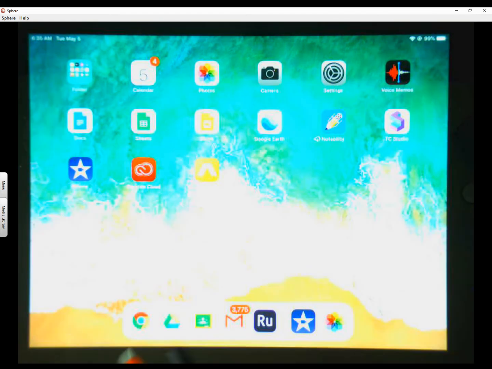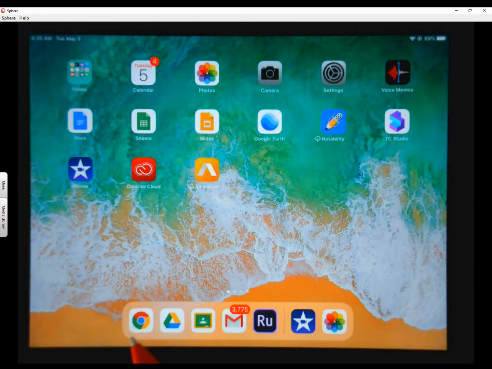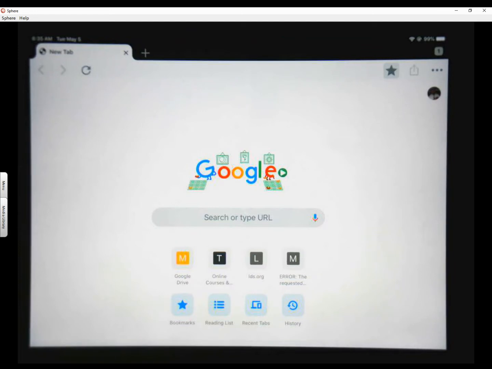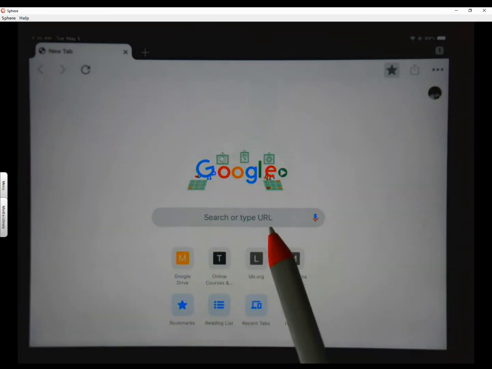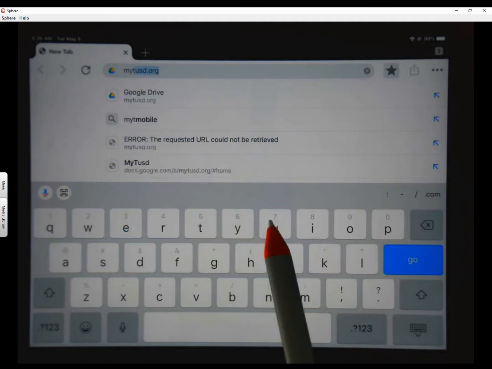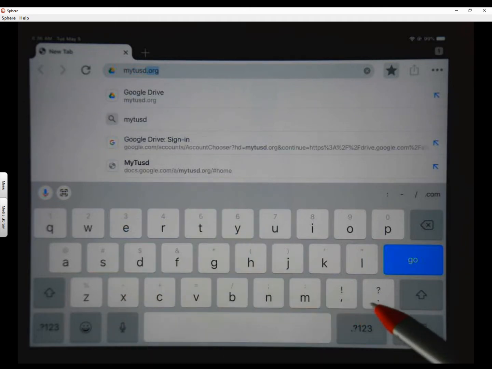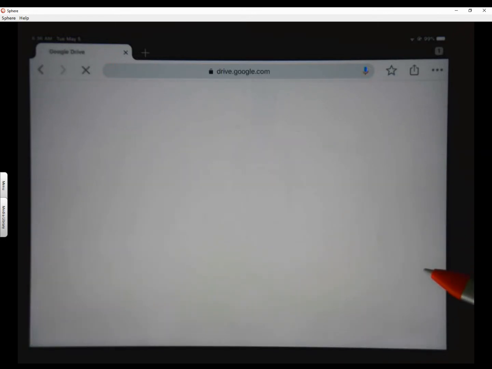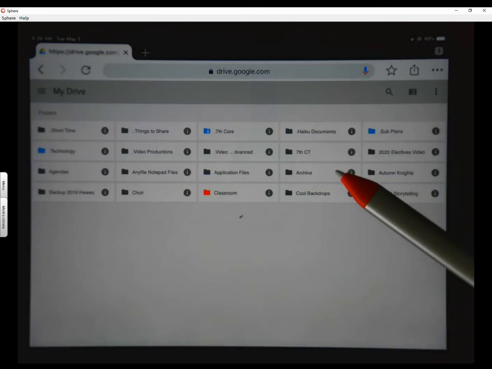Now, please, those of you who are very into using Safari, please use Chrome instead. Because what you need to do for Chrome is you're going to log in. Now, I'm going to show you something else today, and it is called the Magic Waffle. And what we're going to do is you're going to type in the address bar, mytusd.org. Now, mytusd is going to take you to the Chrome version of Drive.